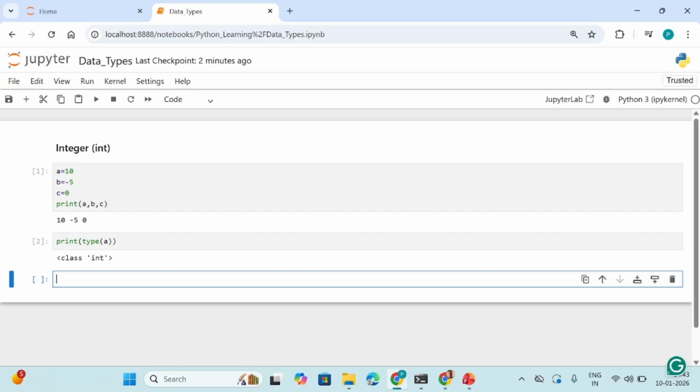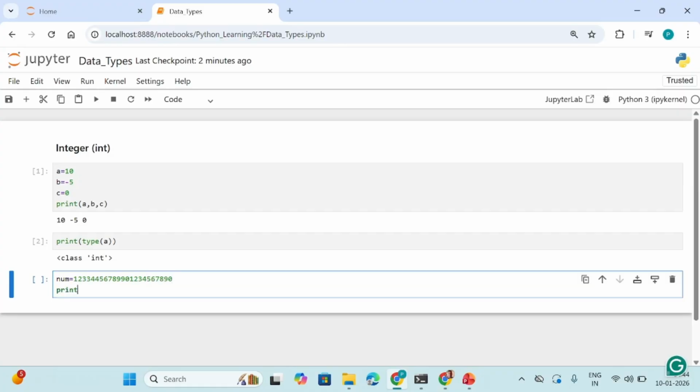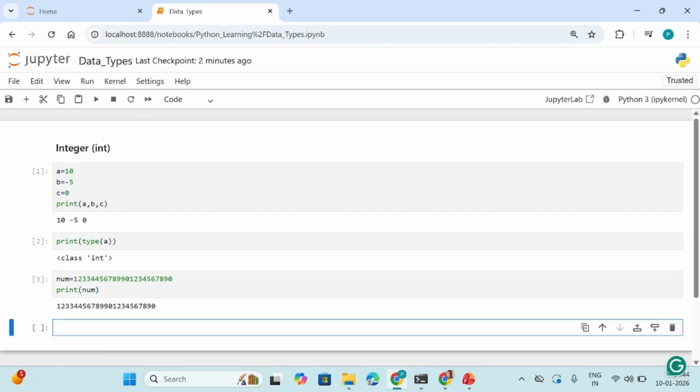One important point: in Python, integers have no size limit. Like in many languages, there is a size limit for what amount of value can be stored in an int variable. But in Python, we can store even very large values. If you see, we can store very large values and Python will be able to process it. So it's a valid integer. Python can handle it very easily.